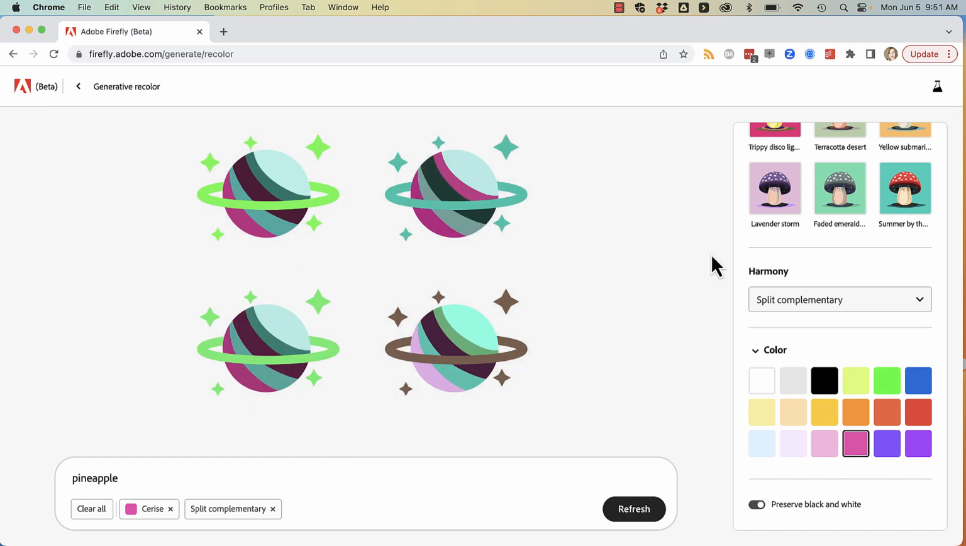One of the hitches with using the recolor is that I can't download these colors as a color palette. However, I could download this and then take it into something like Adobe Color and generate a color palette into my library and use that, or use a color picker in any app that I am in after I've downloaded that. So that's generative recolor, really kind of a fun way to experiment with different looks for a design you've already made.